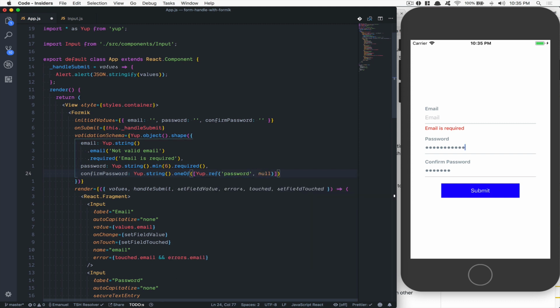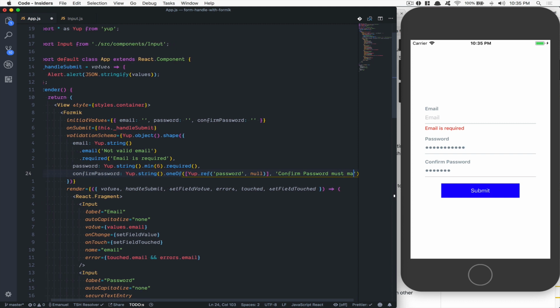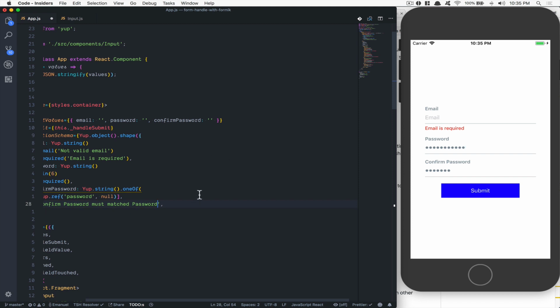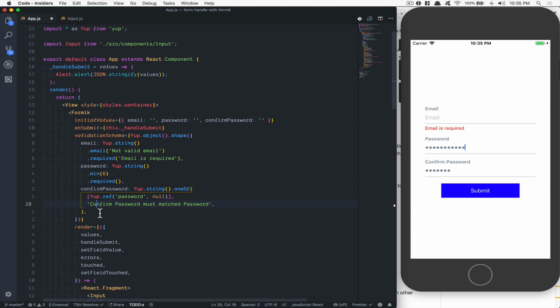The second thing you need to put is the message you want to show. If you see one of the array values and the message, they always have the message almost as a second argument. So: confirm password must match password. And I also want this one to be required.